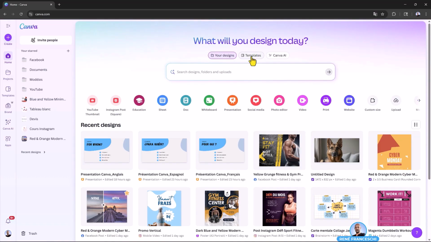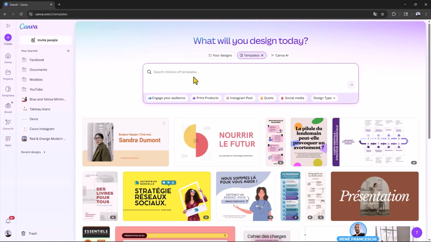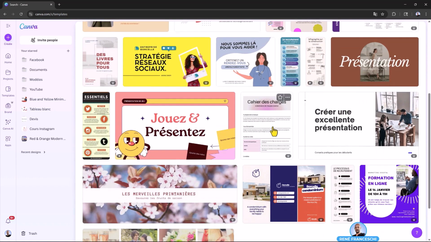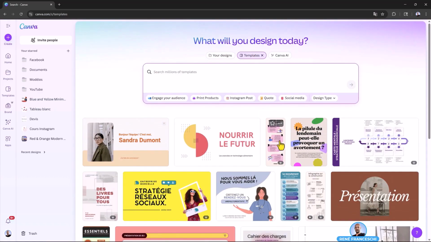So now in templates, as indicated here, we're going to search among millions of templates. That's what's so powerful about Canva. You can search within Canva's template library. And it's very extensive, especially if you have the Pro version, because they offer both paid templates with a crown icon and free ones. So you obviously have the choice. If you have the Pro version, you have access to many more templates.